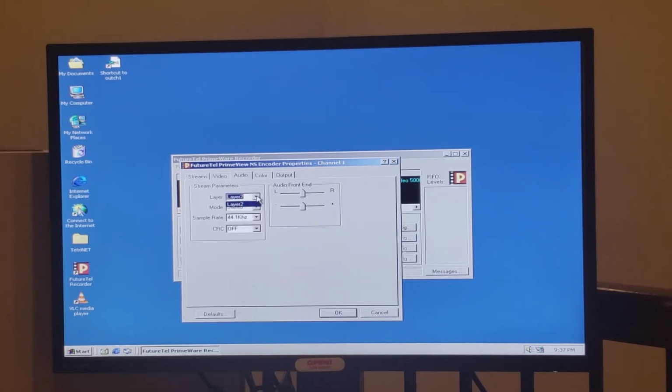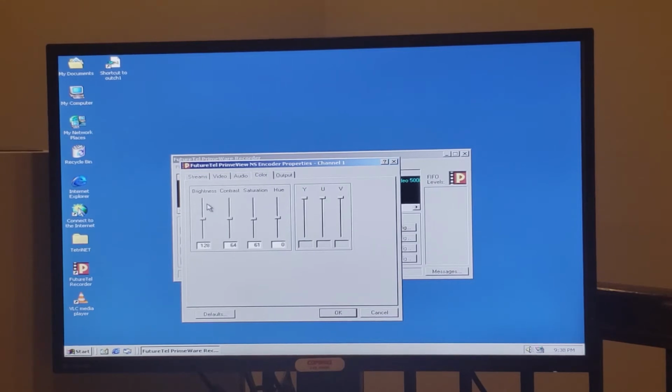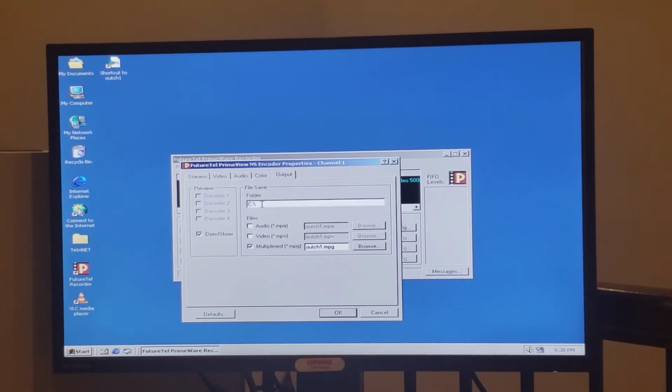As for audio, you can choose a couple of different layers, as well as stereo or mono, or some of these other joint settings here. And I guess there's some sort of correction factor as well, and a sample rate. So we'll go with the best for all of that. We also have the ability to adjust brightness, contrast, saturation, and hue for the color items. And we can choose where to put the file, whether or not it's going to be direct show, and whether we want an audio, a video, or a multiplexed. So I'm going to just go ahead and output to drive C, and we'll do a multiplexed video.